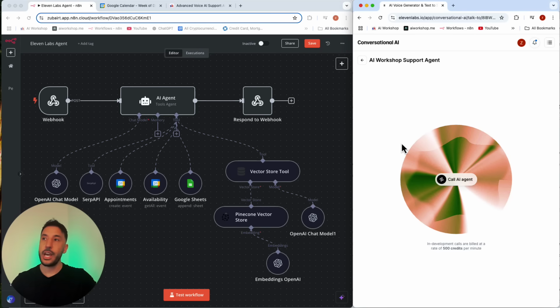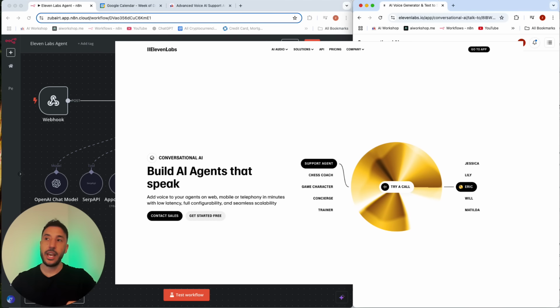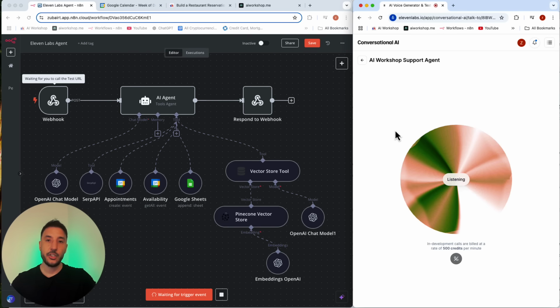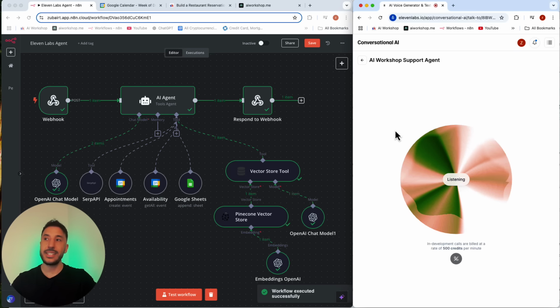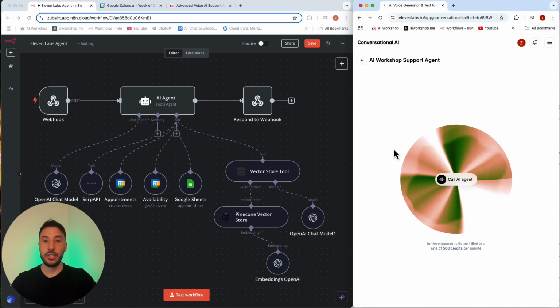In this video, I'm going to show you how to build this amazing voice AI agent using ElevenLabs that will have the ability to access additional tools via this AI agent in n8n that can make independent decisions to use what tool based on the user's request that's coming in from this ElevenLabs voice AI agent.